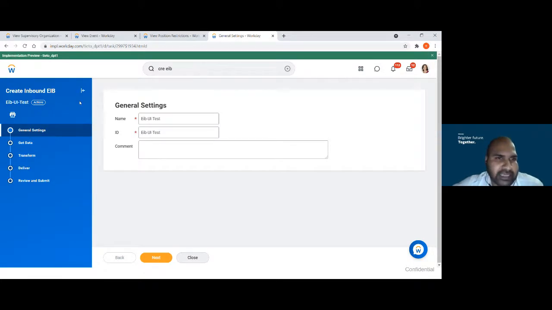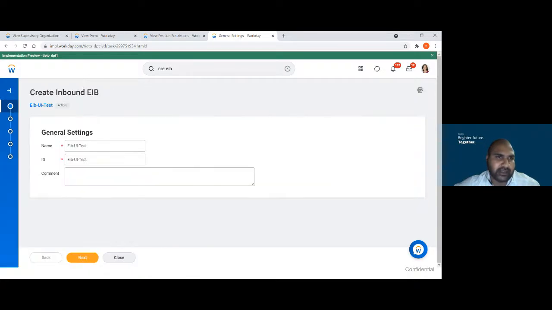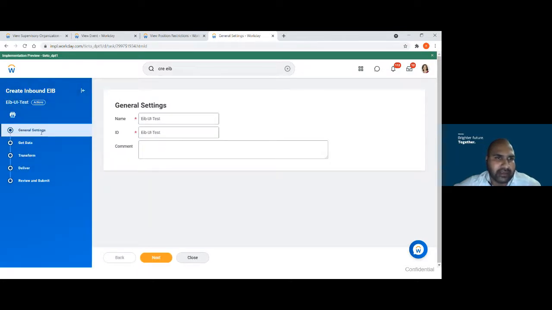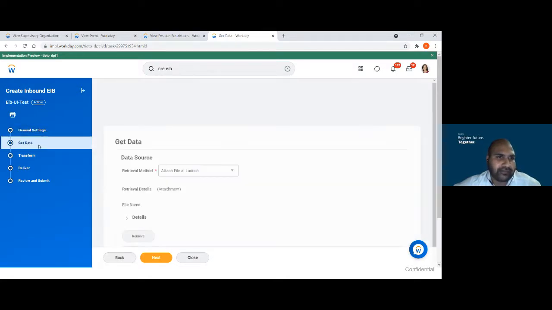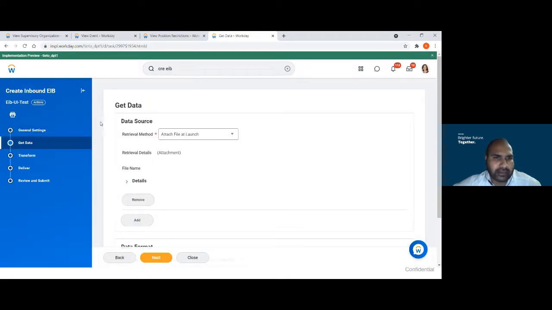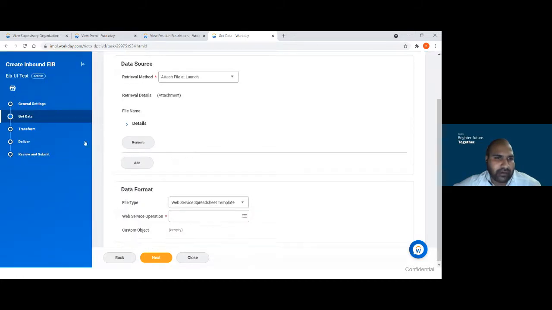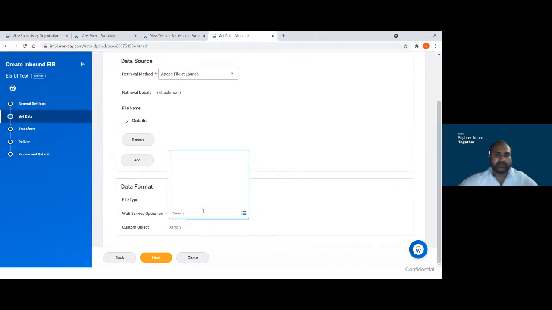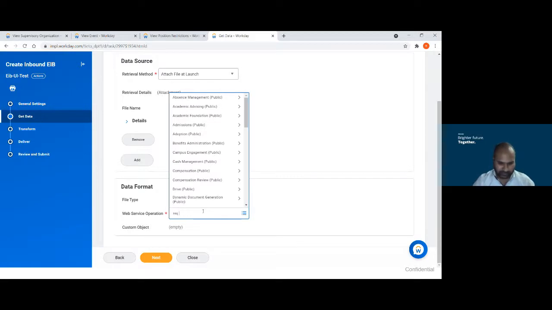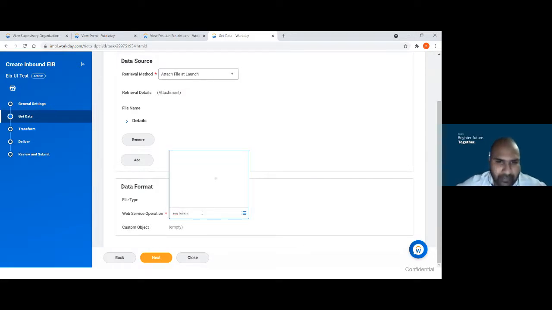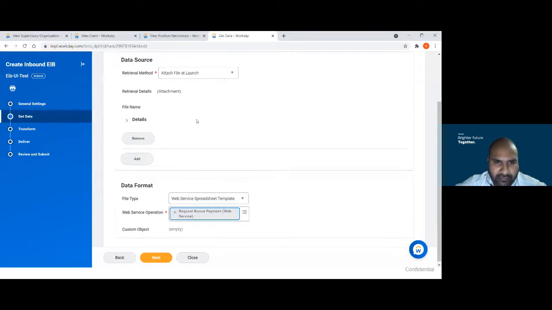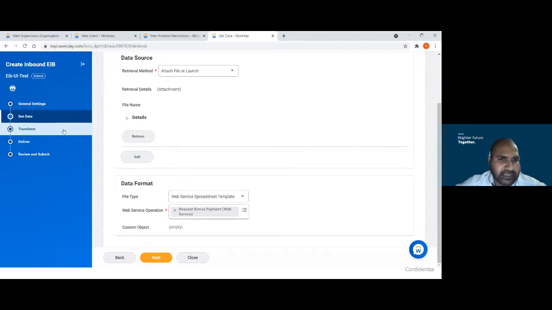Here you can see again the same button. If you want more view of your page, you can shrink this and have a much larger page view than the previous. And if you want to go back to the previous settings, you can just click it. Again, the same thing you need to do here: get data, the configuration, and if you want, you can provide the web services. For example, I provide request bonus. So you can see the bonus web service I'm using, and in the transformation section, I will provide nothing.